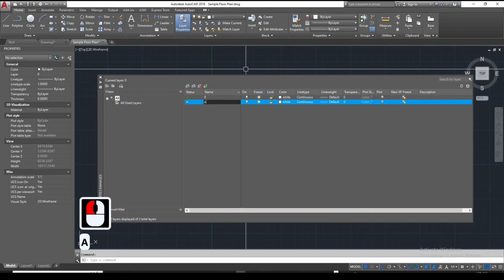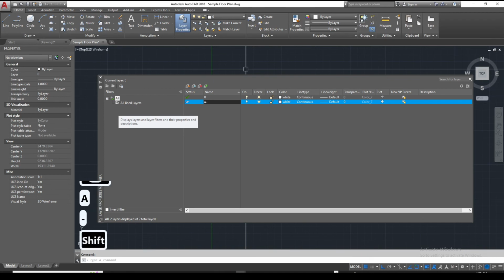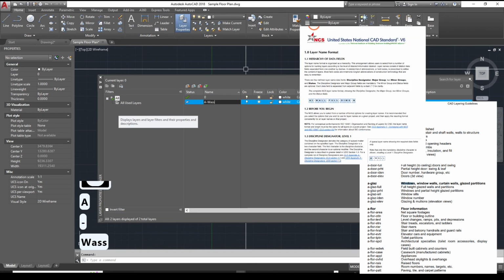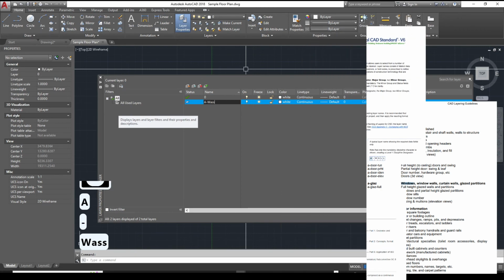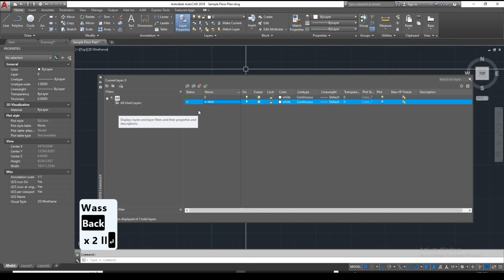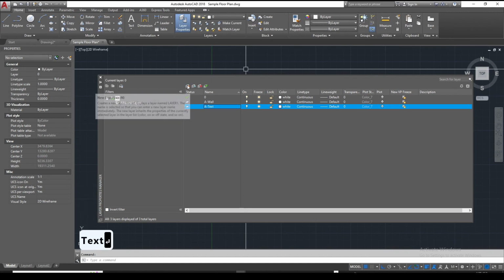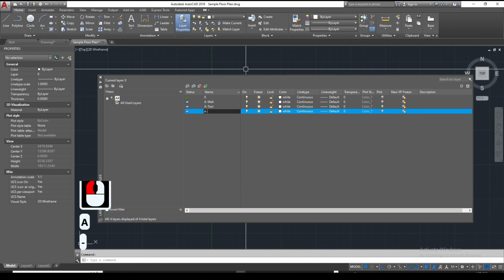Click that to create a new layer, and give it a name. In naming your layers, it is a good practice to follow industry standards. There are many naming standards. You can Google them, and check each of them. I am making layers for our walls, windows, doors, text, and dimensions. Remember, it is good practice to organize our lines, callouts, or text into proper layers.